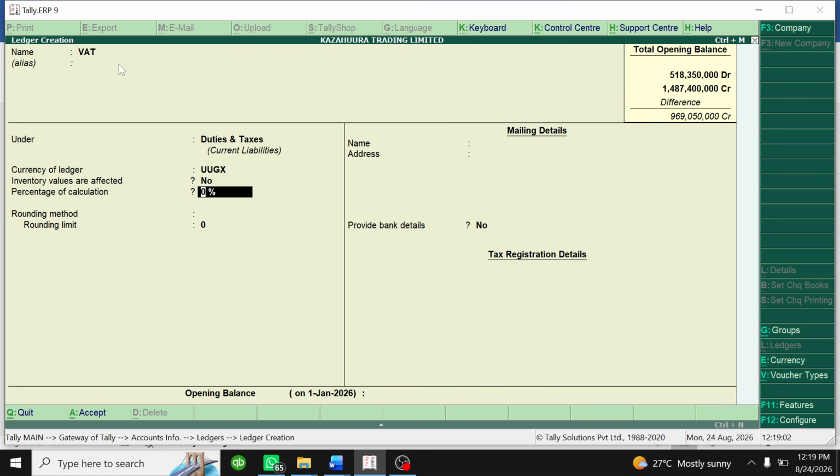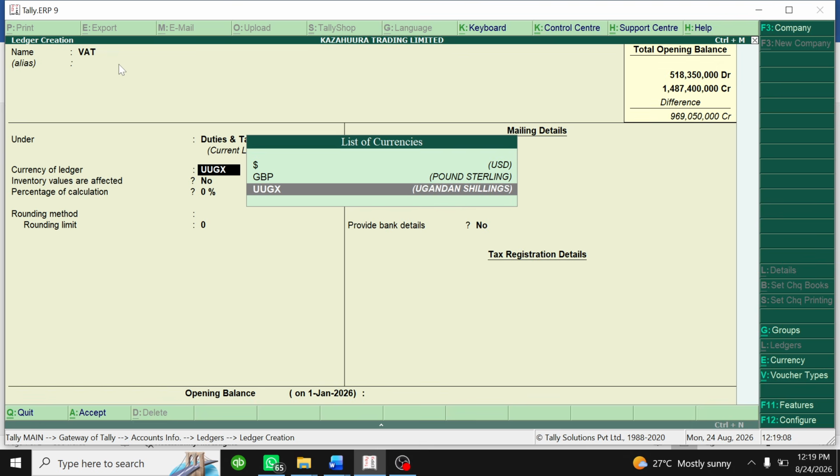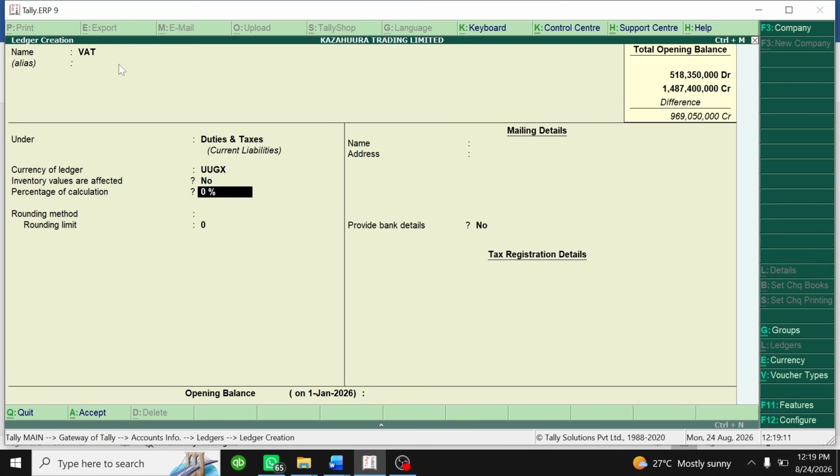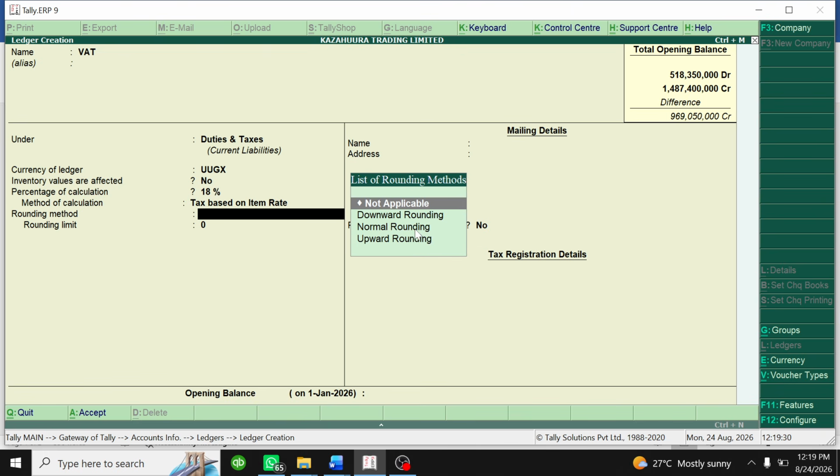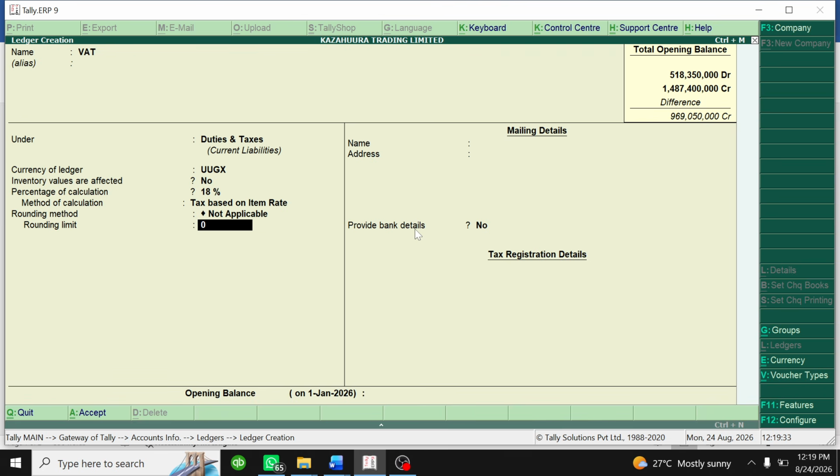Inventory values are not affected. Then the percentage is 18%, right? The 18%. So press enter. So it is taxed based on item rate. That's what you should take. Okay, so press enter. Press enter, enter. Don't enter any opening balance. So that has been created.